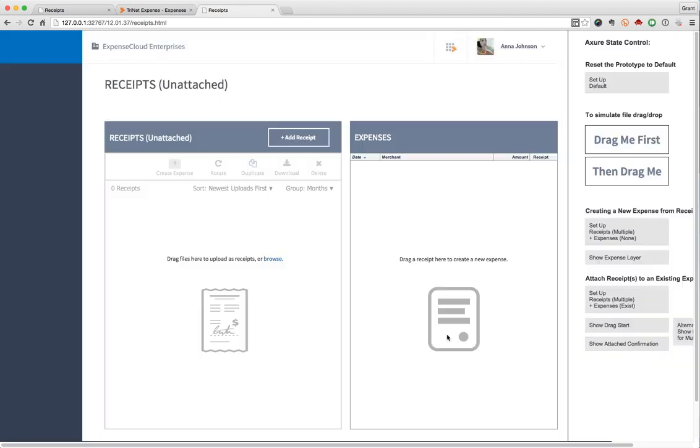Or if they cancel this, we wanted to enable drag and drop. So in this case, we have a draggable target here, and we have an instruction to the user saying drag files here to upload receipts or browse. So for the purposes of prototyping, I just have a sample object from Azure, over here, that says this is a file on my desktop.